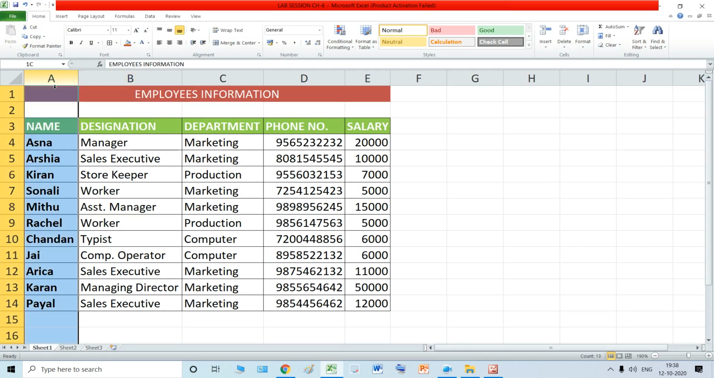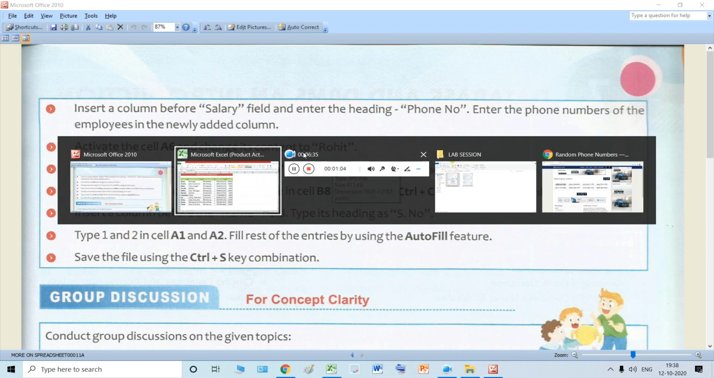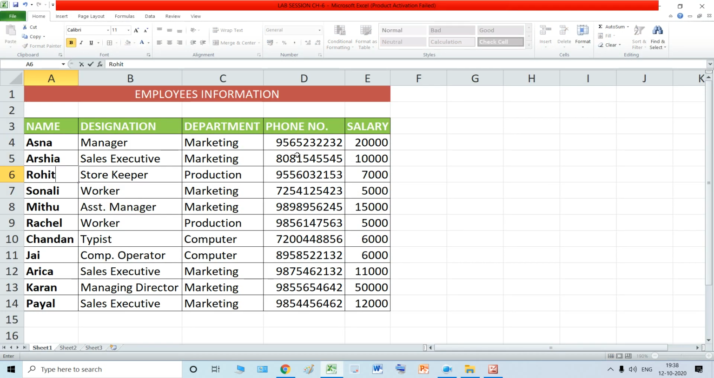So now here is the A column and we need to search for the 6. When I click on this, the A6 cell is activated. So instead of Kiran, they are asking us to change its content to Rohit. So let us do that, Rohit.